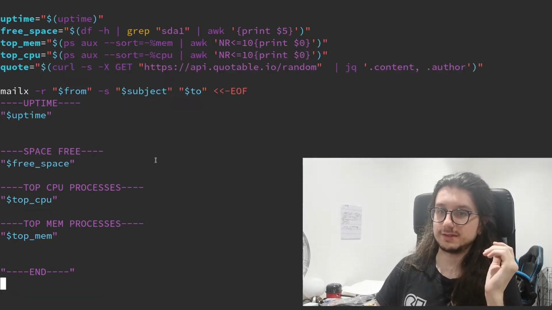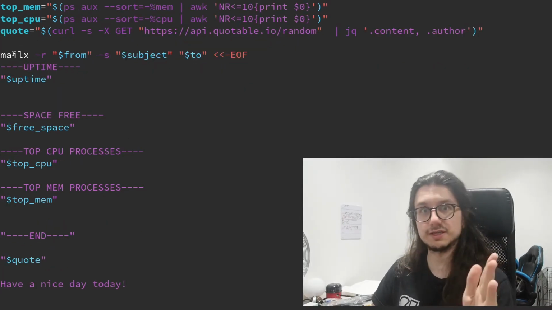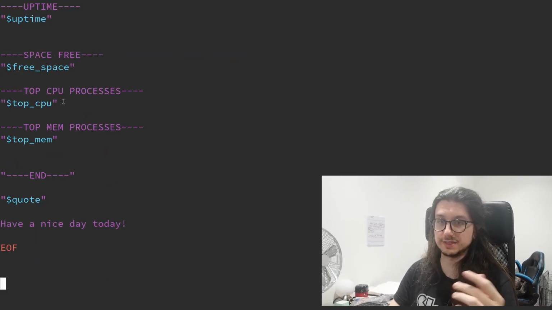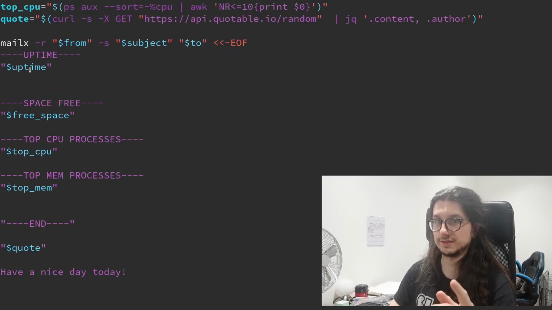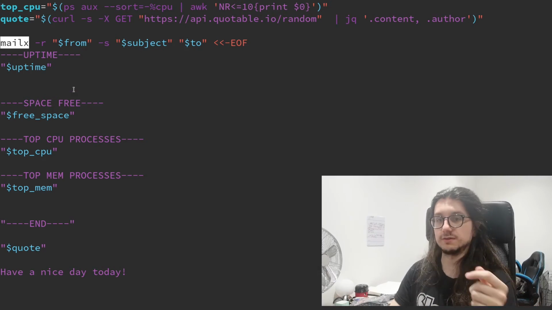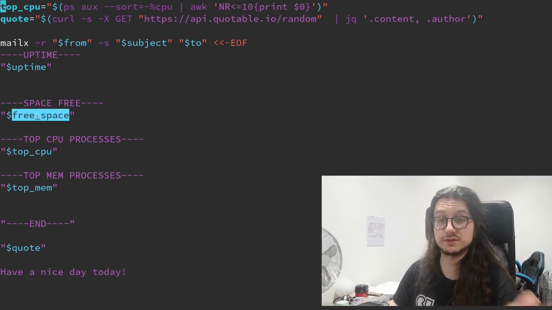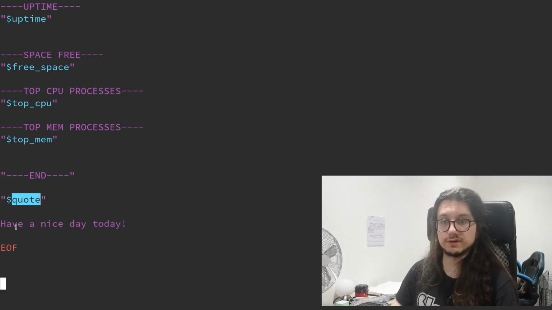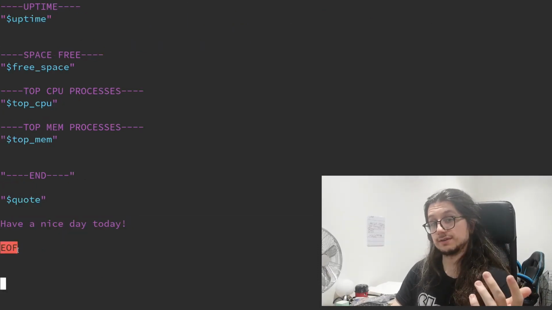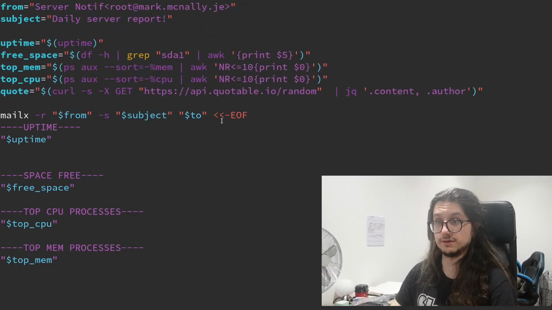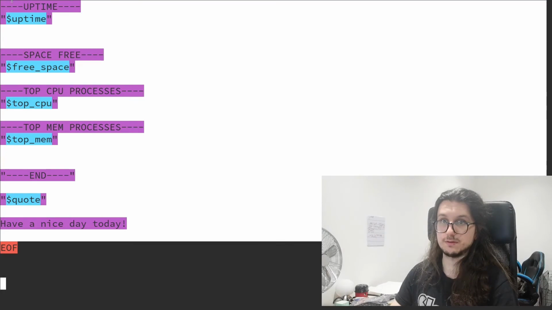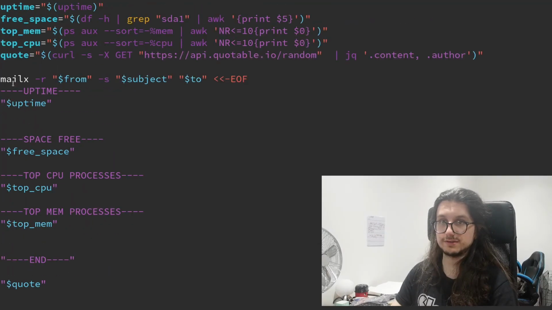And then here's the magic. So we actually use the mailx command again. This thing here is a bash thing that basically says anything up to EOF, put it as standard input into this command. So this is like echoing all this into this mailx command, right? So we display the uptime, space that's free on the server, the CPU processes, the memory, and then the nice quote. And then we also write, have a nice day. And then it gets to the end of the file. And then it's like, okay, I'm going to read all this and fire it into the mailx command.